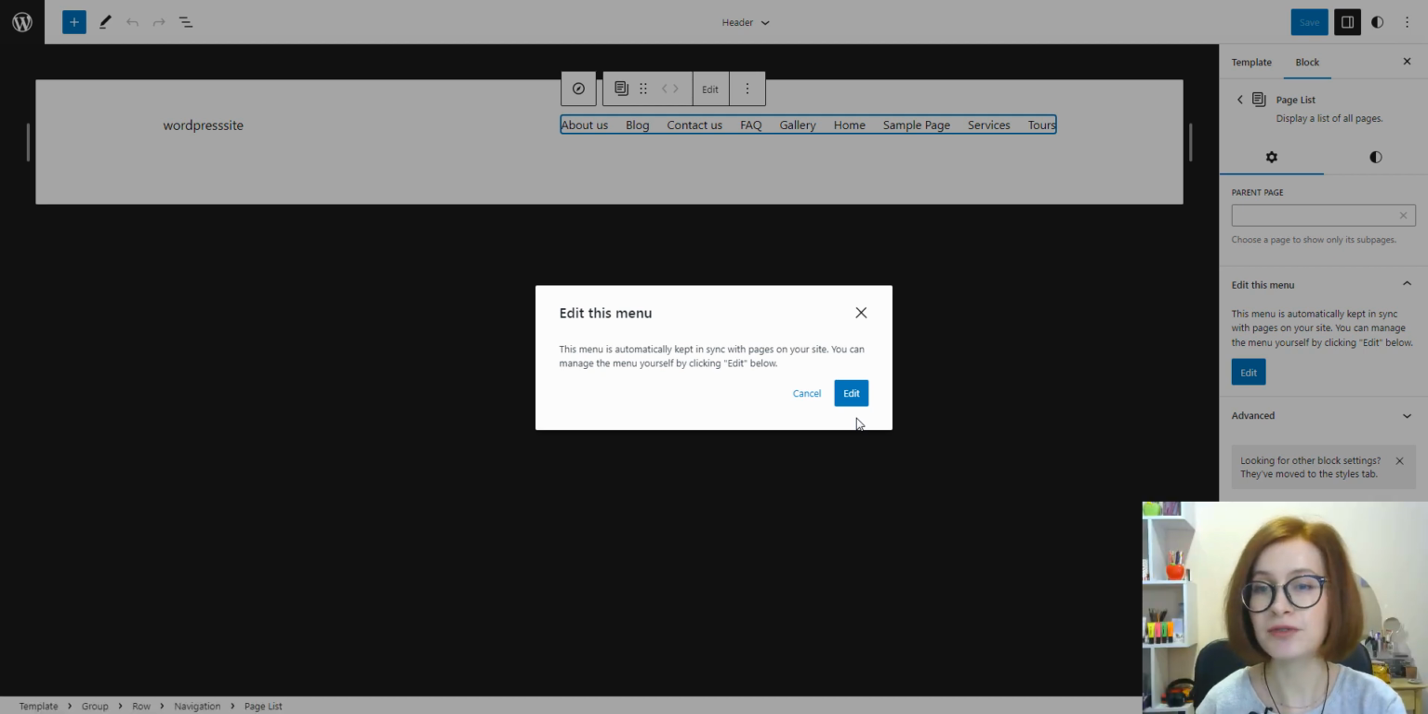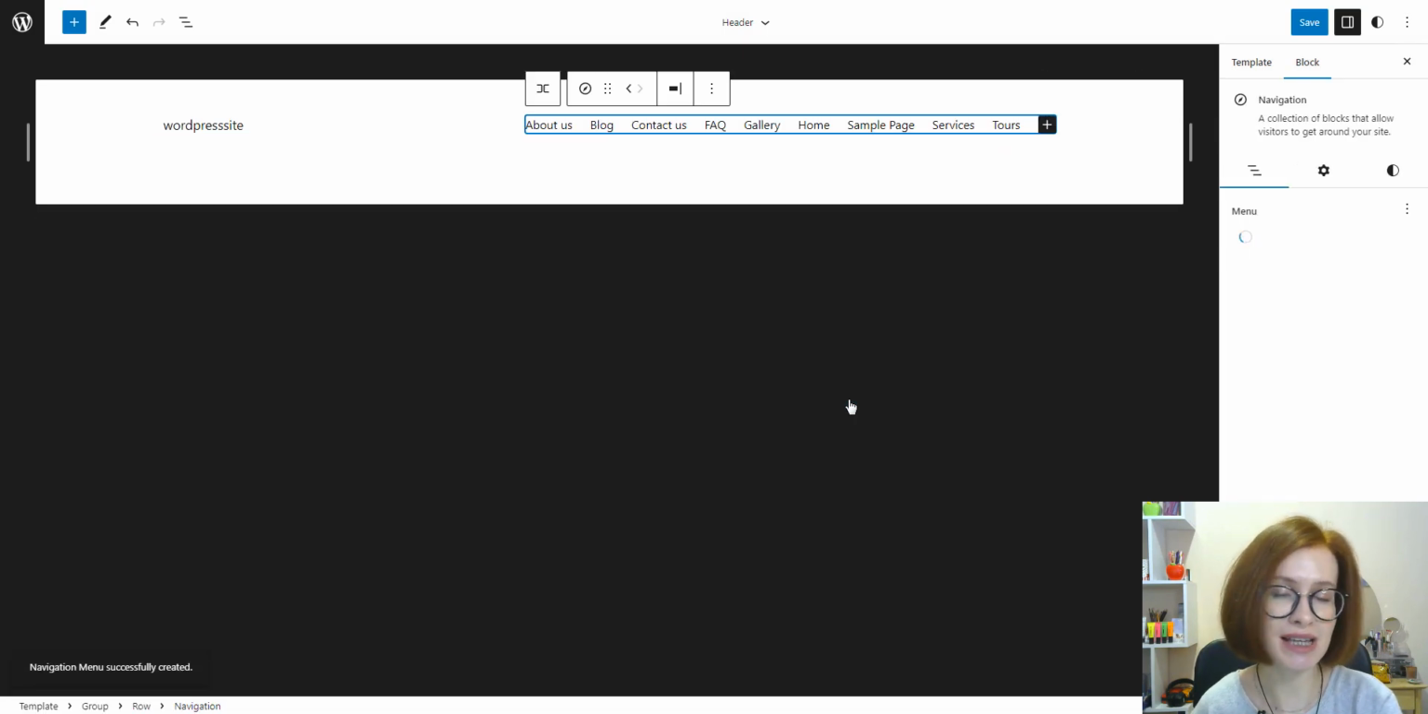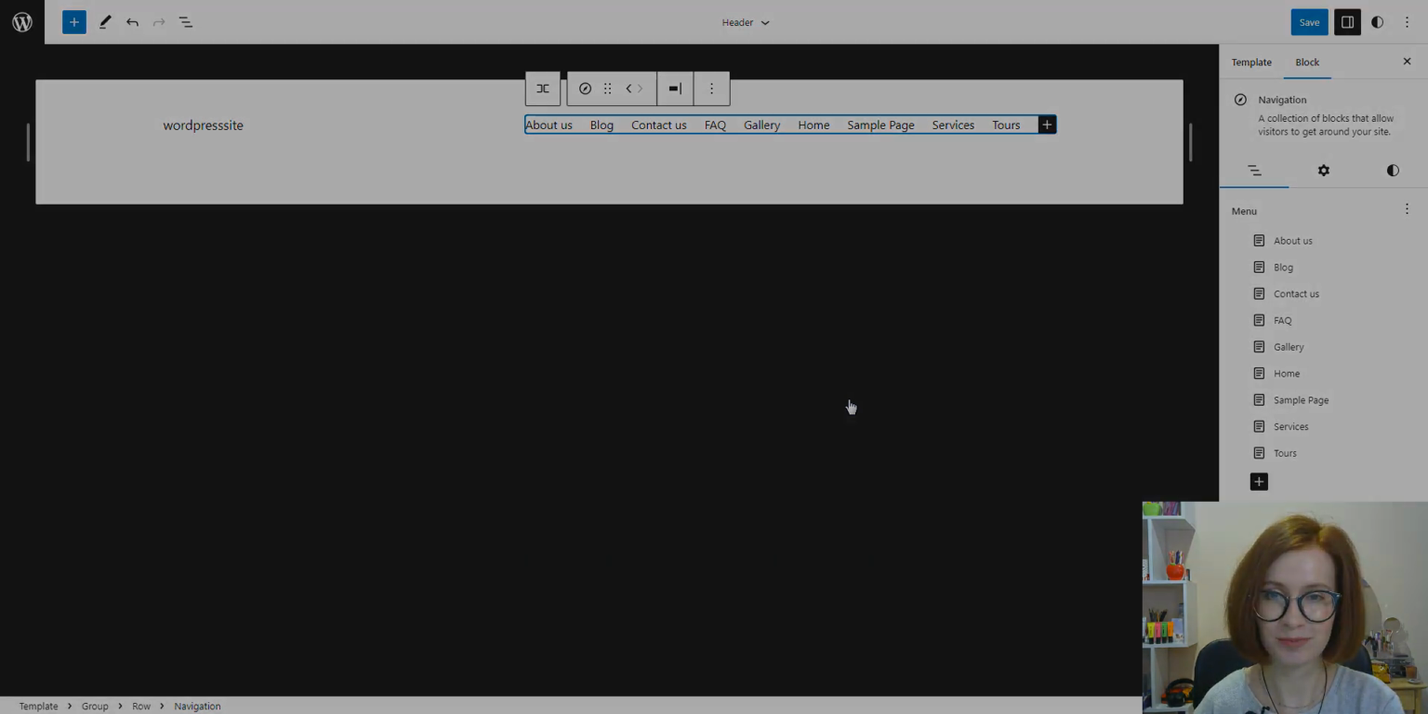It means we convert it to single page links. This allows us to add, reorder, remove items, and edit their labels. Great! This is exactly what we need, so we want to click Edit. Done! The navigation menu has been successfully created. After we've edited the navigation block, it won't automatically add new pages to the menu anymore.